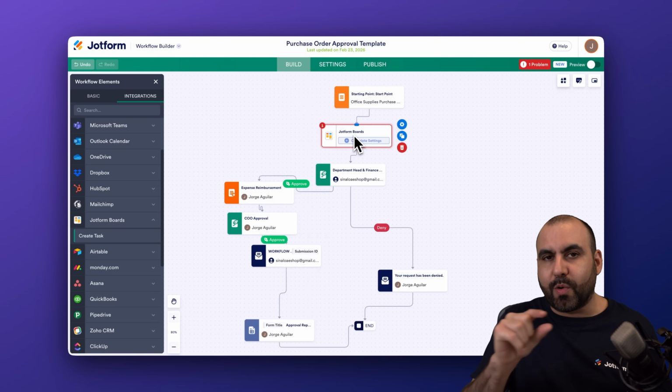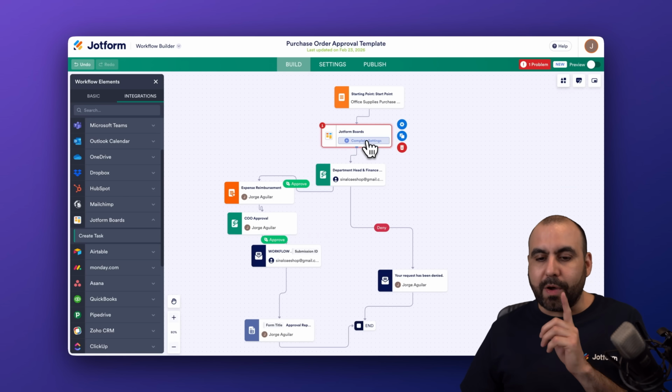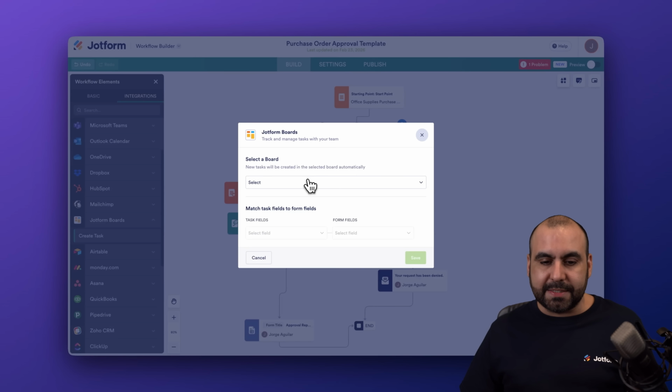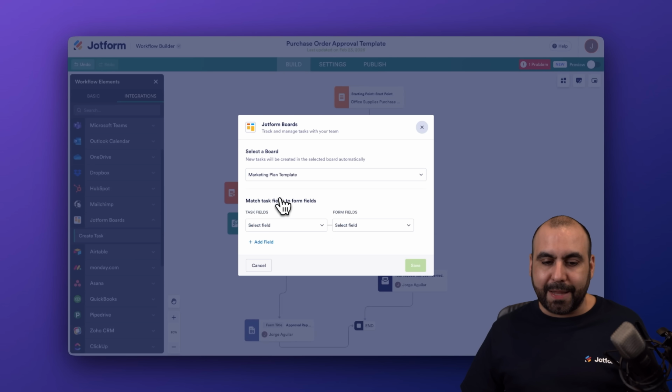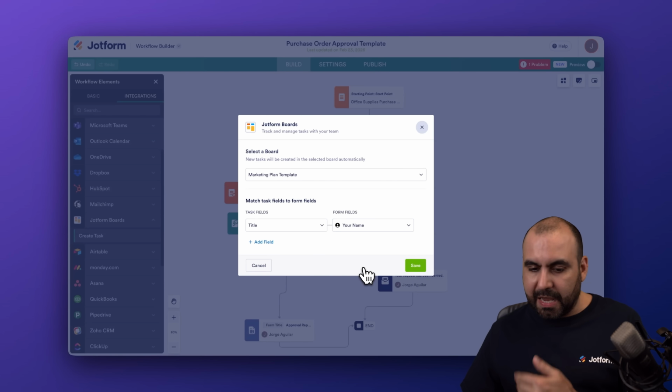So I can show you really quickly how we can create that brand new task in boards. So let's go ahead and complete the settings. We're going to select the board, in this case, our marketing plan template. Then we need to connect, for example, the task field title. I'm going to tie it to the name. So I'm going to keep it like that.